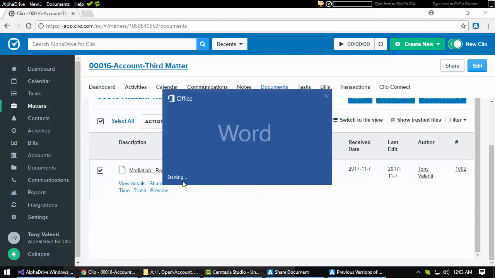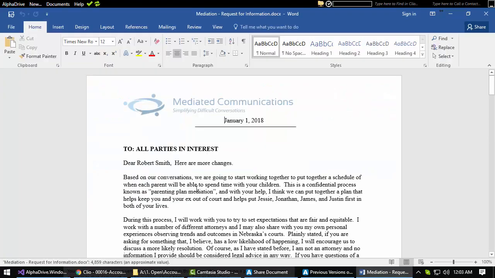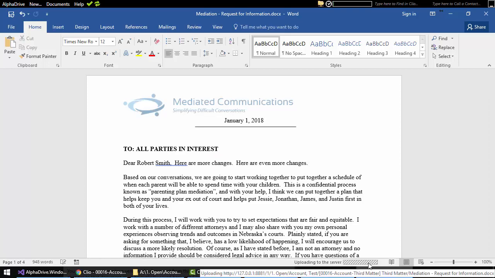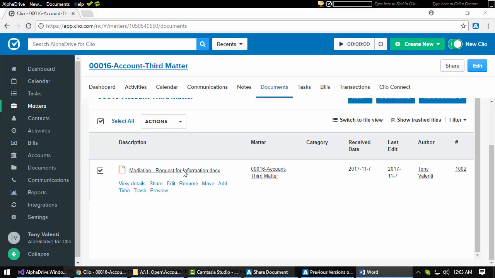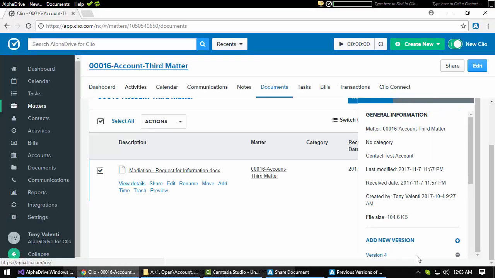I'm going to go ahead and click on this file, and you'll notice it didn't download. It's opening straight from AlphaDrive. I can make more changes. And when I save it, you'll notice that it's uploading the file straight to Clio, so it's uploading it to the server. And when I come back over here and I click on View Details, you'll see that there's now a 4th version of the document. This is really great for people who tend to do all their work through the web browser instead of through the file system.